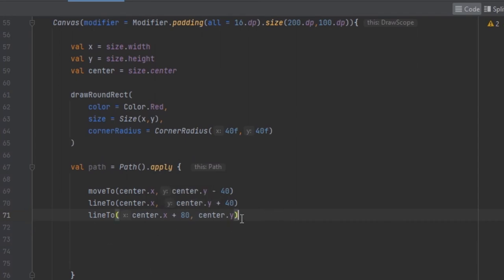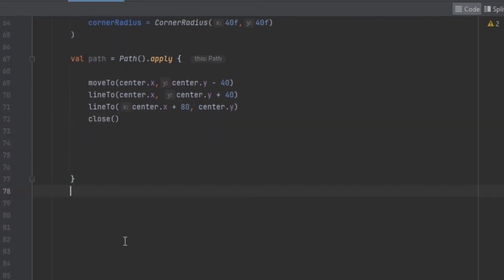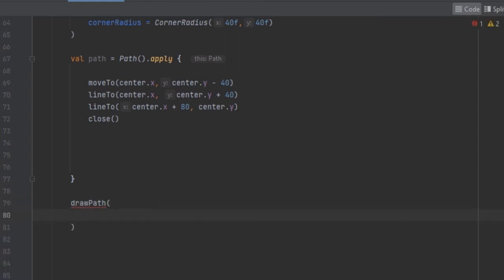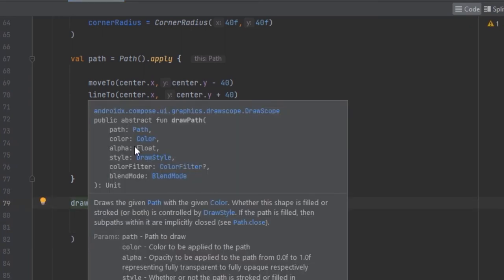And then we have to close our path, and after closing this path, now we can call draw path, and then pass in our path, and also we can provide the color. For our case, we want this to be white colored. Now as you can see, this takes several parameters: the path, color, the opacity.